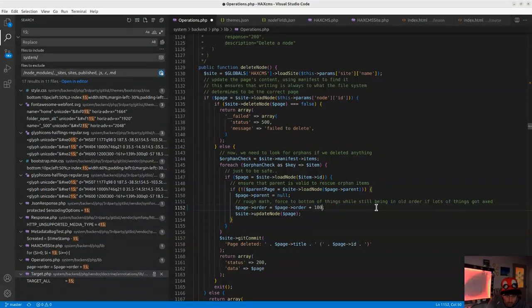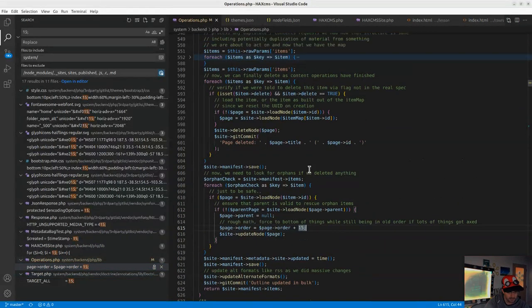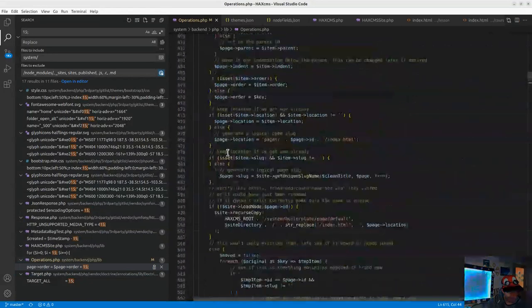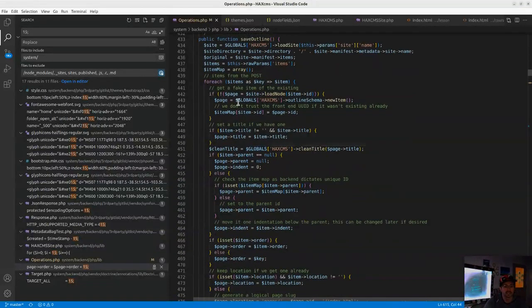Now let's make it order plus 100 because we want to throw it all the way to the bottom in this edge case. Again, I'm axing the edge case that has to do with 15 being added. The real thing in question is what I'm guessing is this guy. So let's see what this method is. Save outline. So this is what's getting called when it rebuilds that data. So it's getting brought in with the order.